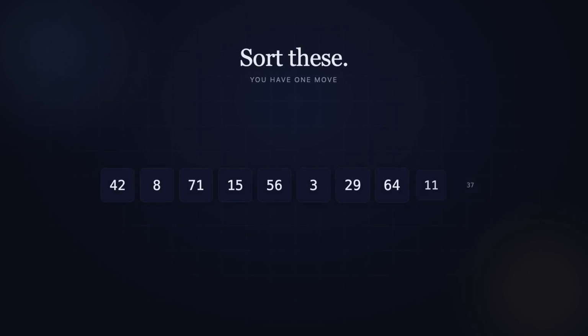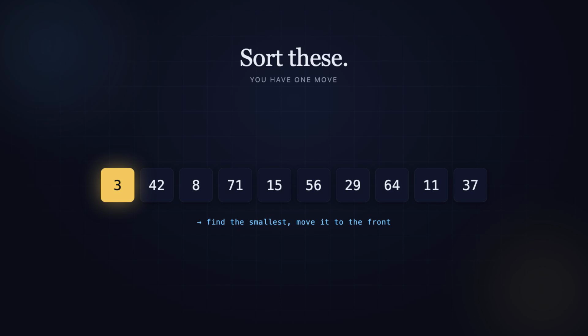Imagine 10 messy numbers. Your job: sort them. But you can only do one thing: find the smallest and move it to the front. Repeat. That's it. That's the entire idea behind selection sort.